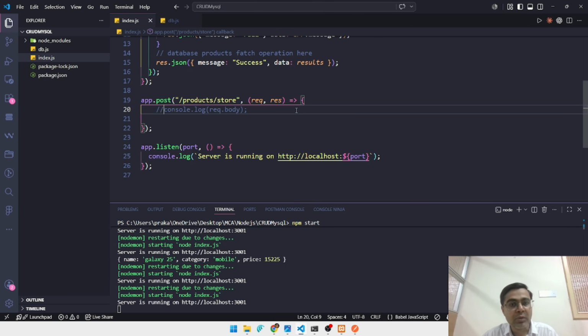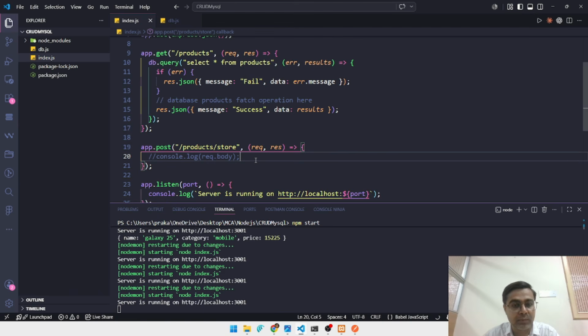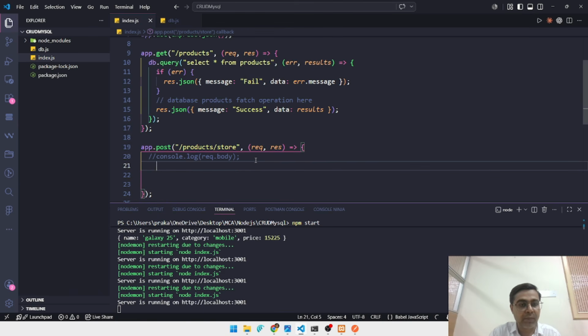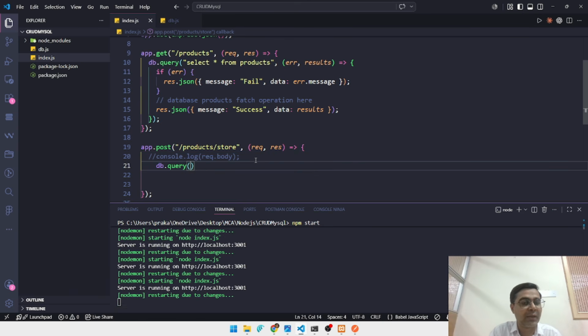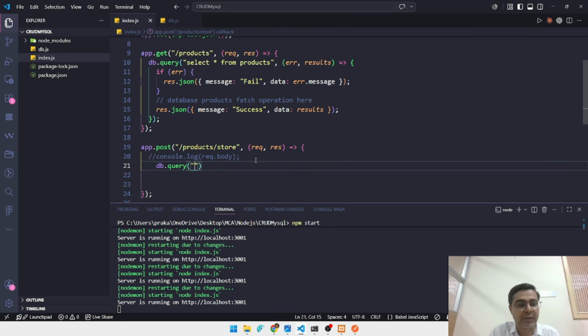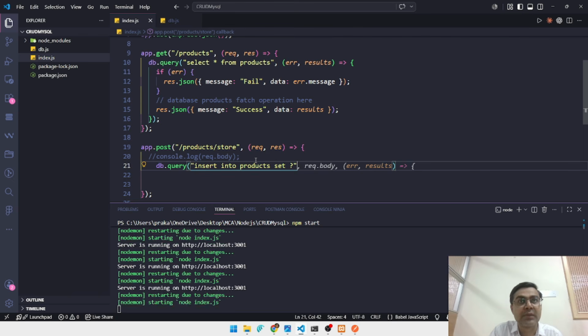For now, to write that, for example, I am writing db.query. Query is a common method. Otherwise, you can use the insert method for insertion and the select method for retrieval, but I am using query because we don't want to remember other methods. Every query you can write here. So I am using insert into products set and a prepared statement, that is the question mark.